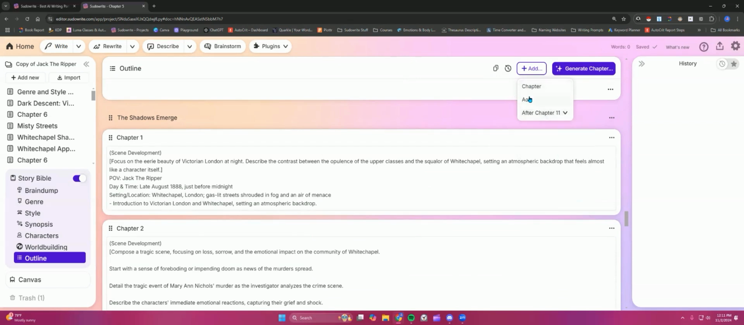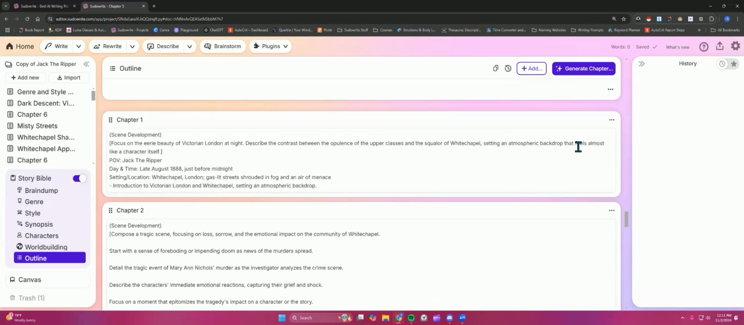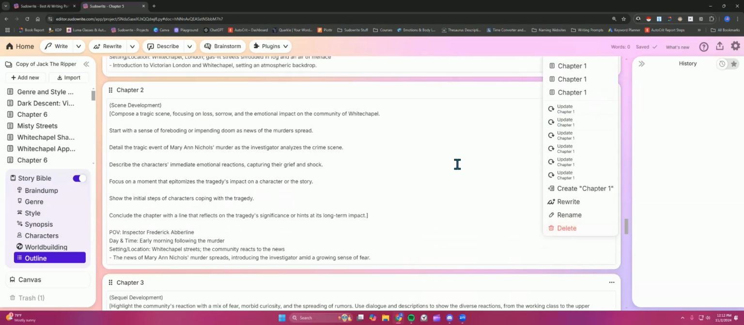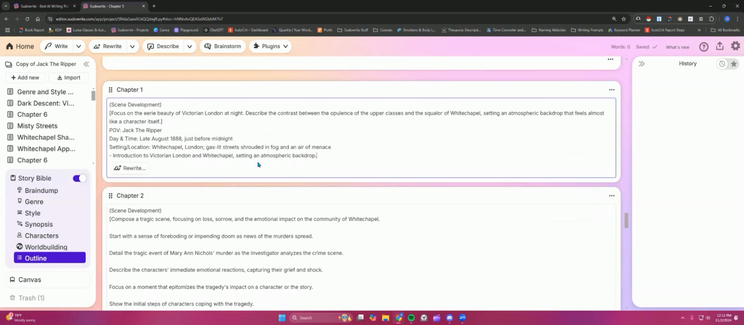It'll go there. You can also add an act if you need to. And of course, all of these can be removed. Delete that. Same thing with each chapter. I can actually delete the chapter. If I click into it, you will see this rewrite box similar to what characters and world building has, so I can actually have it rewritten here.